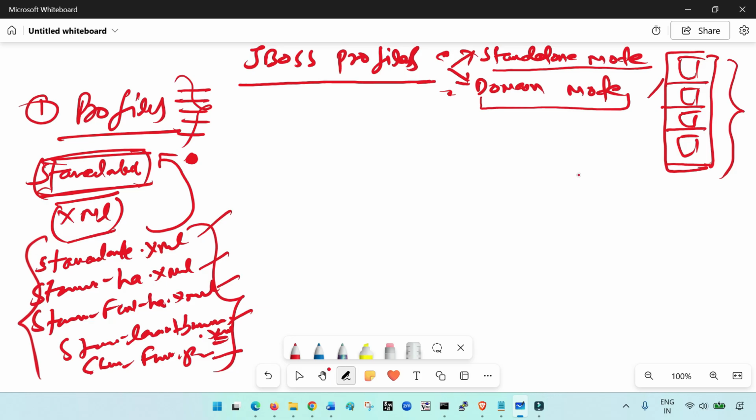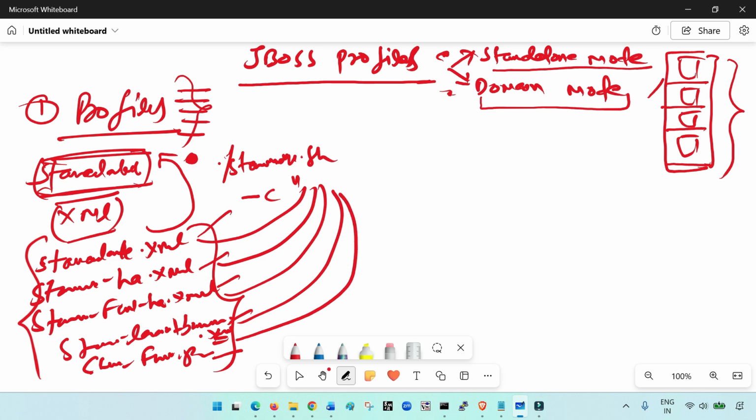So how do we start it? We simply give the command ./standalone.sh if we are in Linux, then -c, and then we provide the name of the profile that you want to use. This way, your standalone server will get started, and it will enable the features you have given in that particular XML profile.